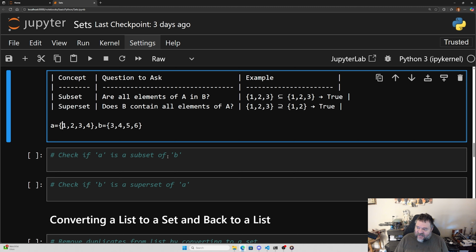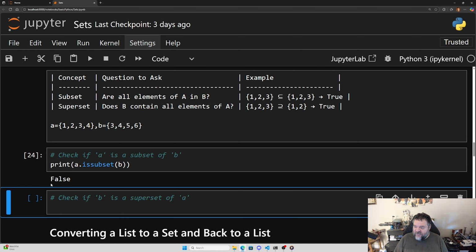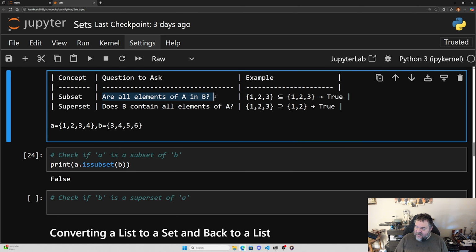So we're going to check if A is a subset of B. Okay? So how do we do that? Well, I do the print, I do the A is subset of B. And I run that, and it's going to say false. Because A, remember A is 1, 2, 3, 4, and B is 3, 4, 5, 6. So what we're checking for are all the elements of A in B. Okay? Well, they're not, because 1 and 2 are not in there.